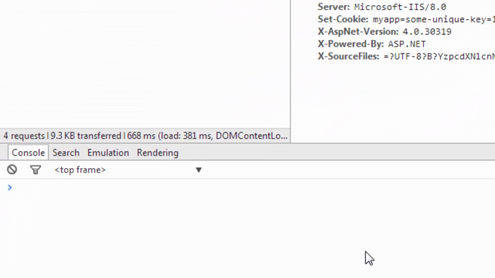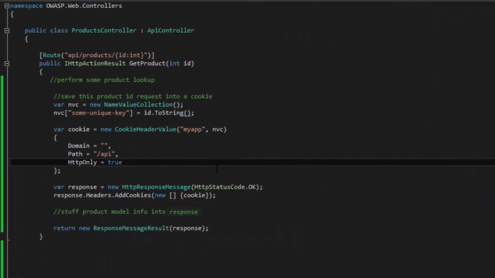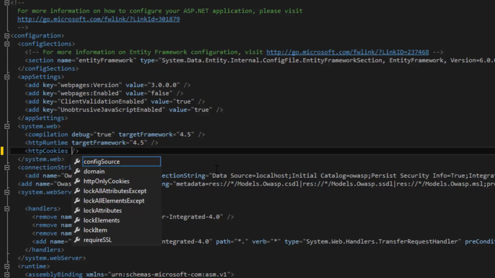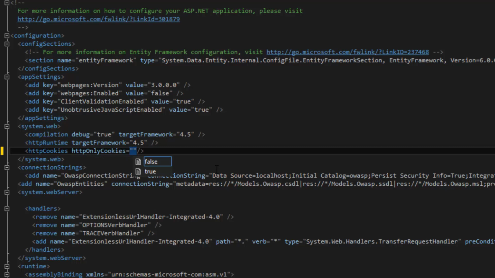Now that we have confirmed we've set the HTTP only flag on our cookie, let's see what that looks like when we access the cookie property off the document. And indeed, we can see here we no longer have access to those values. Now I'd like to point out we are setting the HTTP only flag on a single cookie. We can accomplish this globally by creating the HTTP cookies element under the system.web section and specifically setting the HTTP only cookies property to true. This essentially will ensure that we set any cookies with the HTTP only flag that weren't explicitly stated.